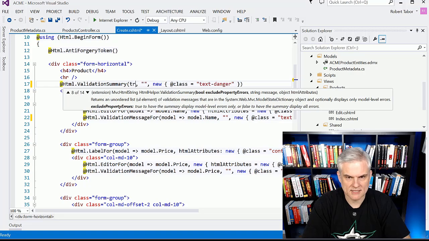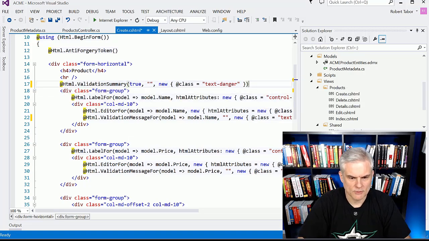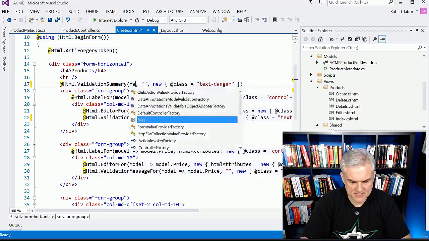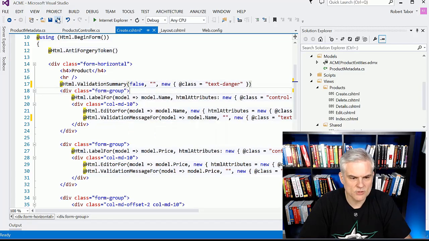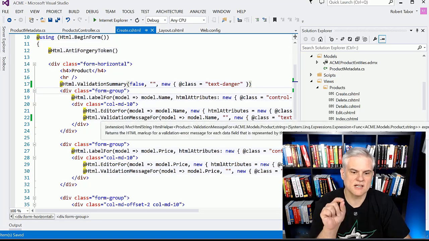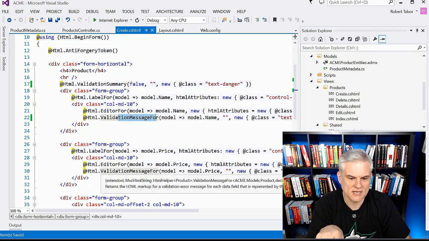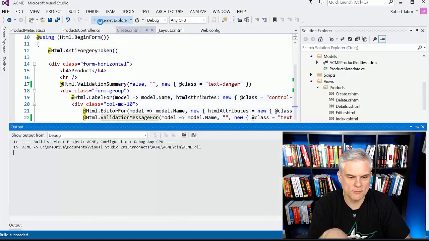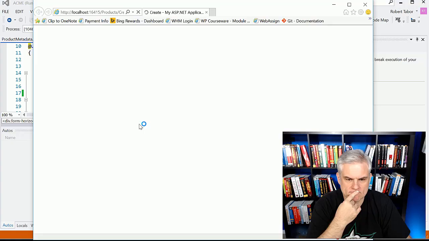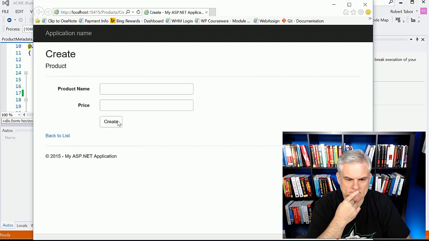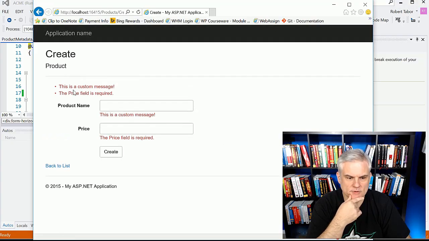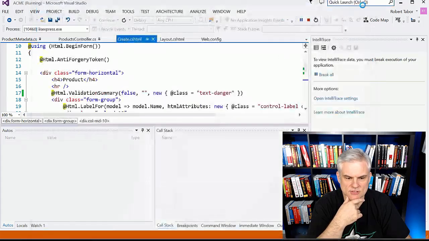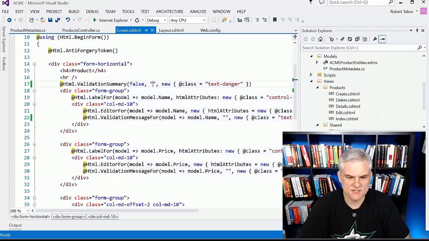Let's go ahead and set that back to true. Well, we've already set it to true. We've already seen it in its true state. Let's do the opposite and set it to false. And so now we'll see the errors, in addition to being here in line underneath the form field, we should see it show up in the validation summary. And we do. Okay, this is a custom message. The price field is required. All right, so those were the two messages that we've seen.